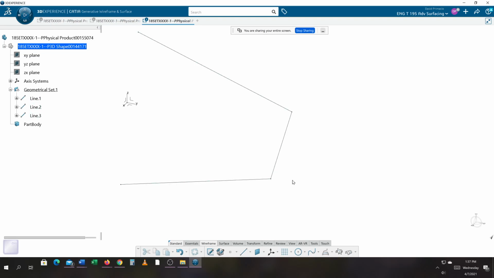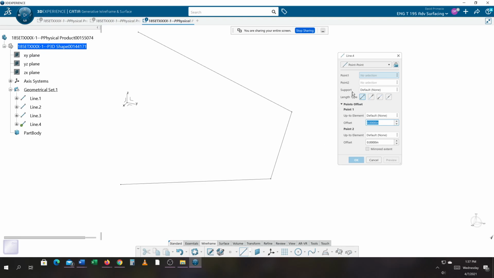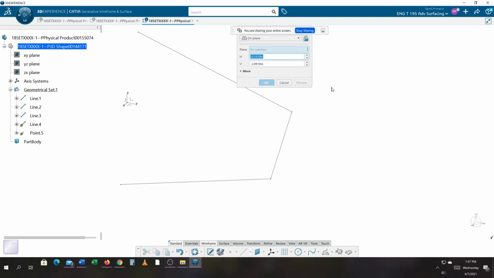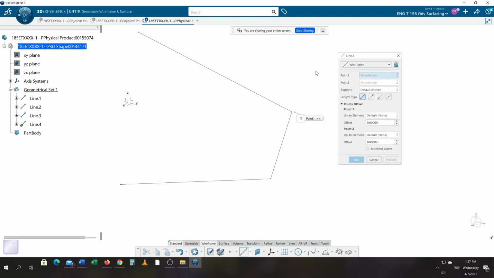Okay, so the number one problem in production with NC parts is they don't have adjacent elements. So for example, if you create a line on this plane from here.